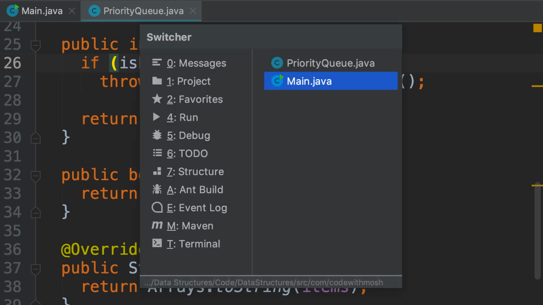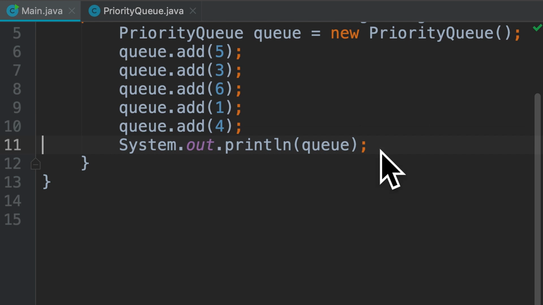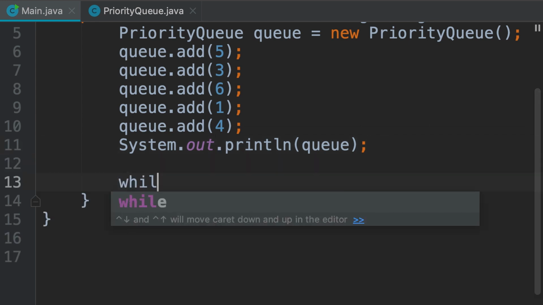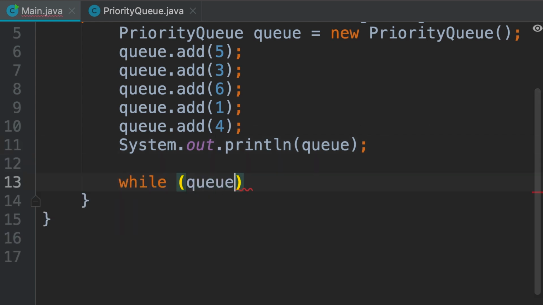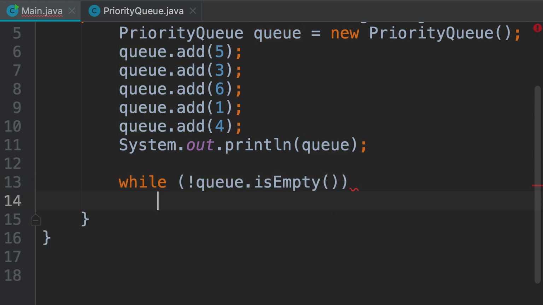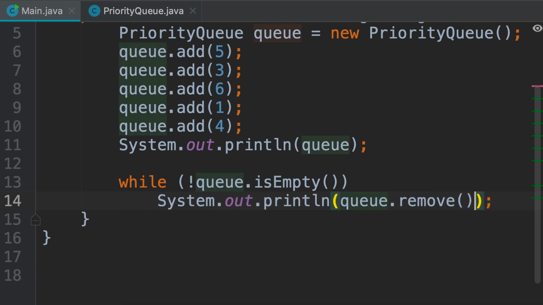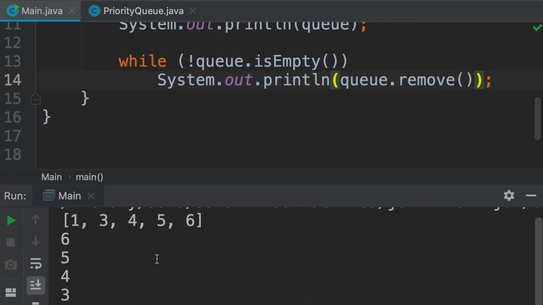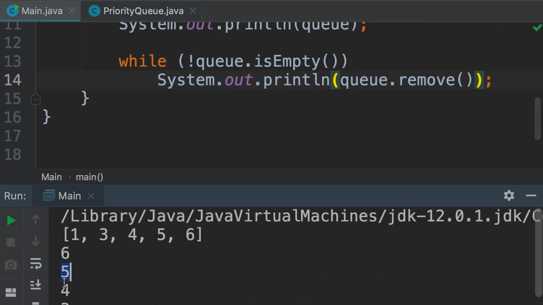So back to the main class. After we print the queue on the console, let's type a while loop. While this queue is not empty, we want to remove an item and print it on the console. So println queue.remove. Take a look. So our items are coming out in the right order. Beautiful. So we are done with our implementation. Next, we're going to refactor our code and make it cleaner.